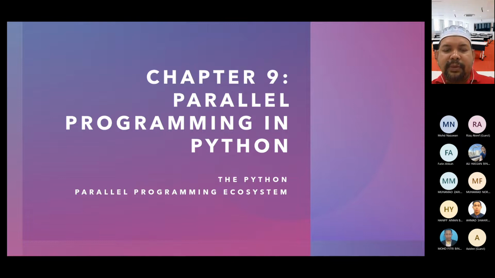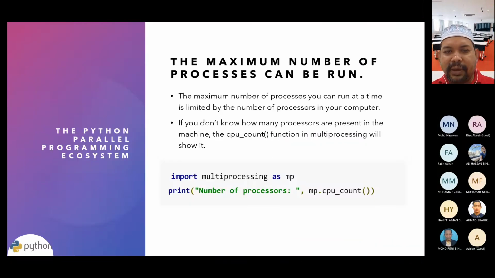Okay, for the last part, we go to Python language, how to write thread processing using Python. So, the Python parallel programming ecosystem. Okay, final chapter, final subchapter of the final chapter.